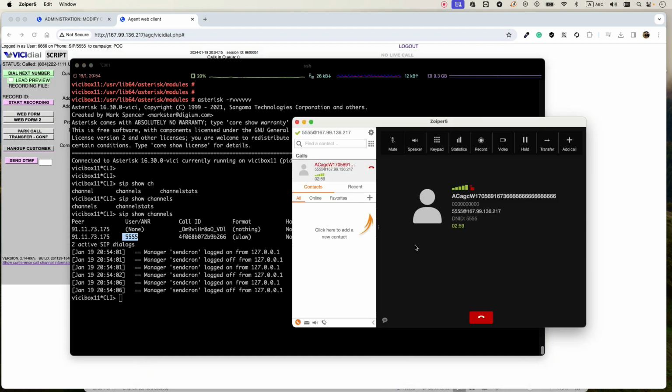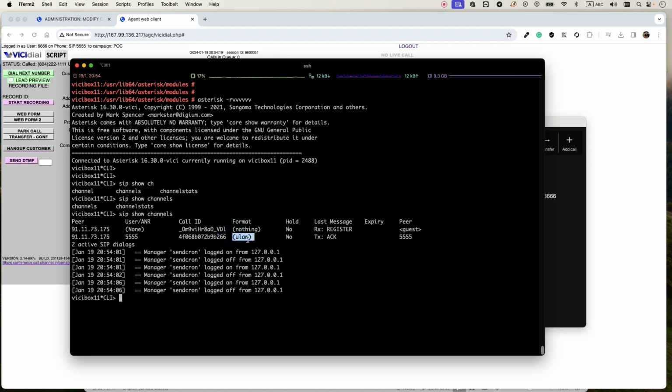So between the phone and our VICIdial is using EULA, but we want to use codec EILA as per our sequence that we have just configured in our trunk. So when I'm calling out, I want the system to use EILA codec based on my sequence. Let's give it a try.